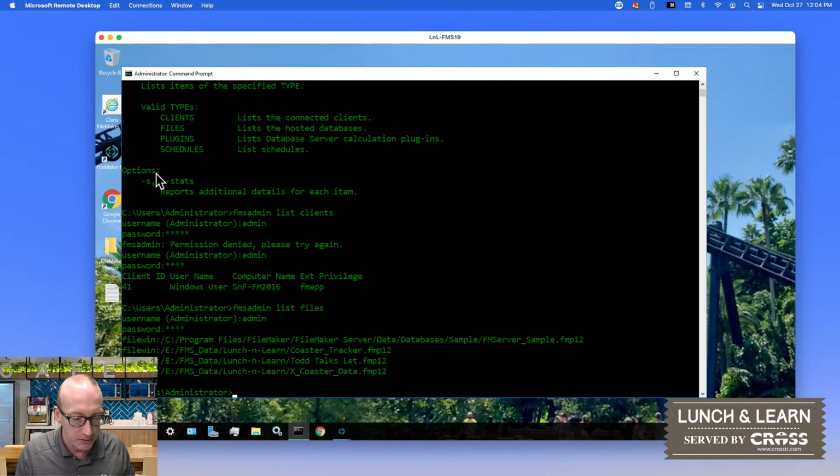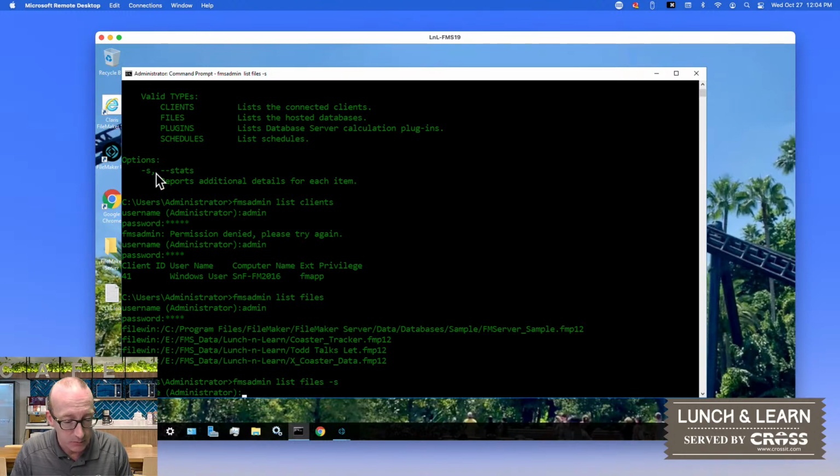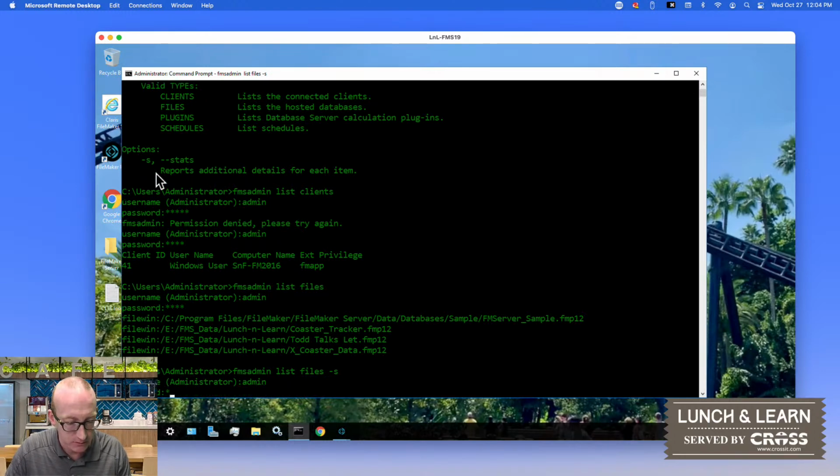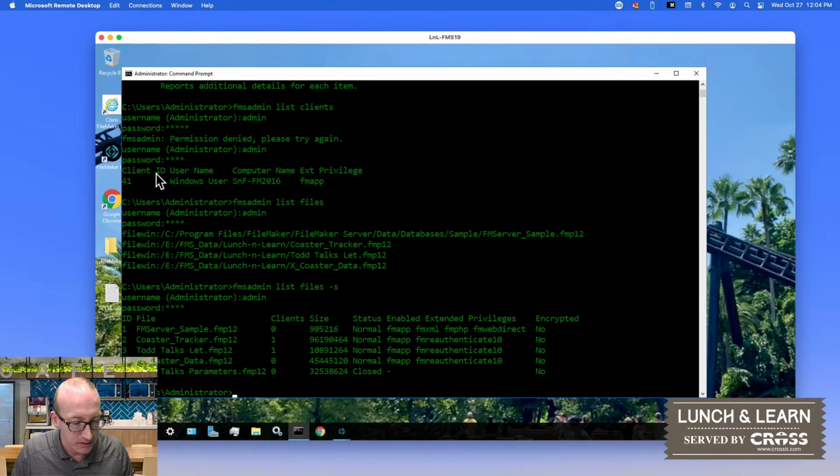You can see it gives you the full path, so you know where the file is stored and things like that. This one has an additional option, or modifier, if you will. If I go back and put -s, or you can do --stats for the statistics, it will give you a much more complete picture. It gives you all of the files, because there's actually one file on the server that is closed currently. You also get the size, you can see what the enabled extended privileges are, and whether the file's encrypted or not. So you get a little bit more information.